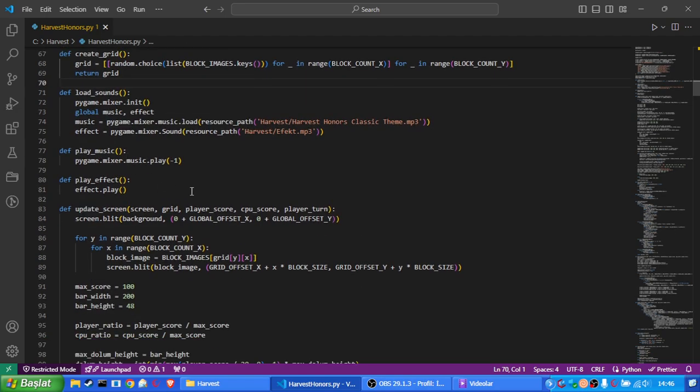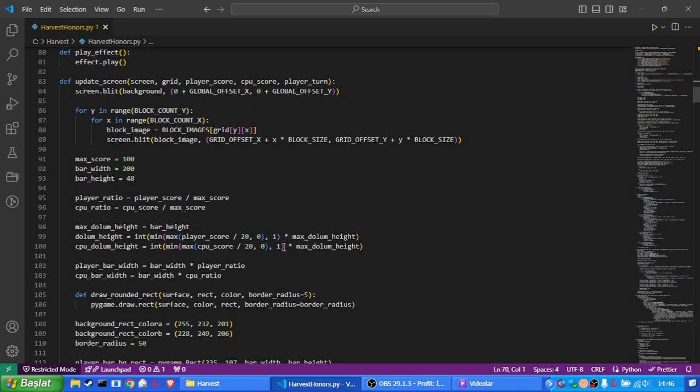Load sounds, play music, play effect, update screen. As you can see, screen grid, player score, CPU score, player turn. Draws the game board grid on the screen, displays player and CPU scores, and indicates whose turn it is. This function updates all visual elements on the screen to maintain visual consistency.